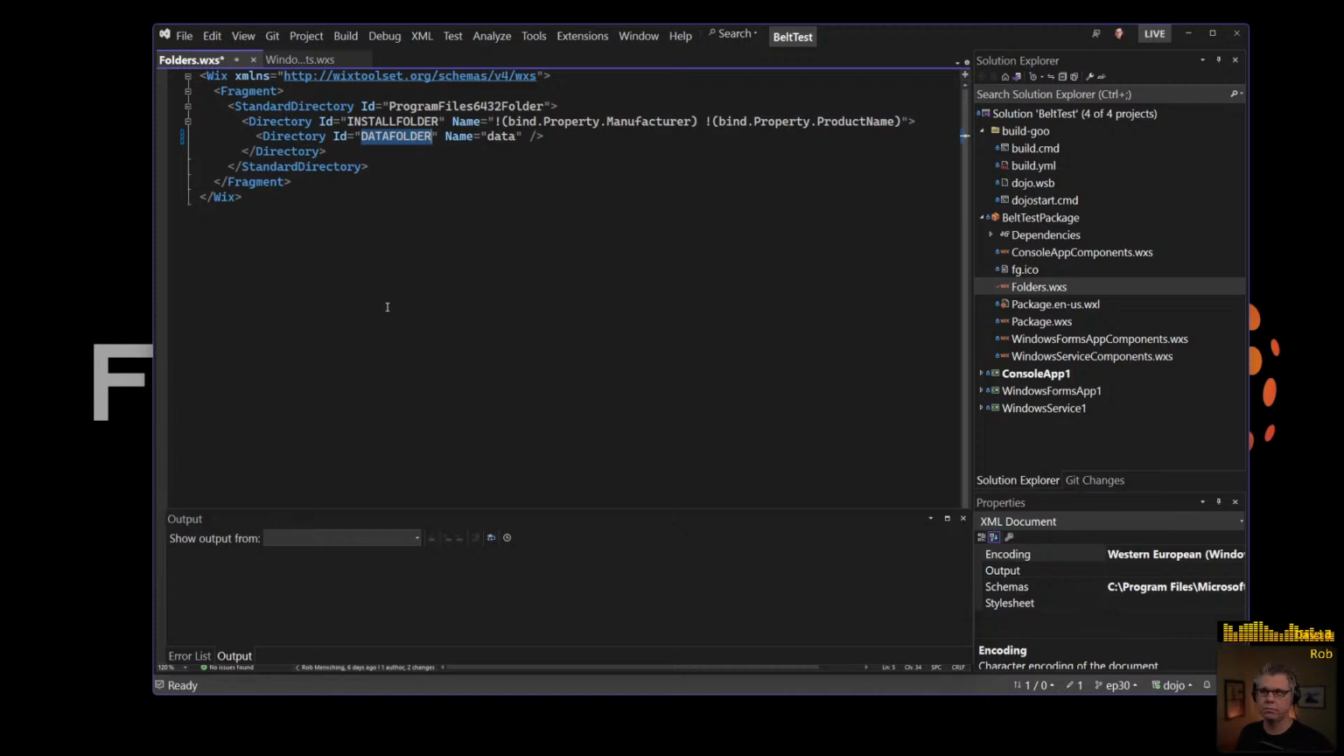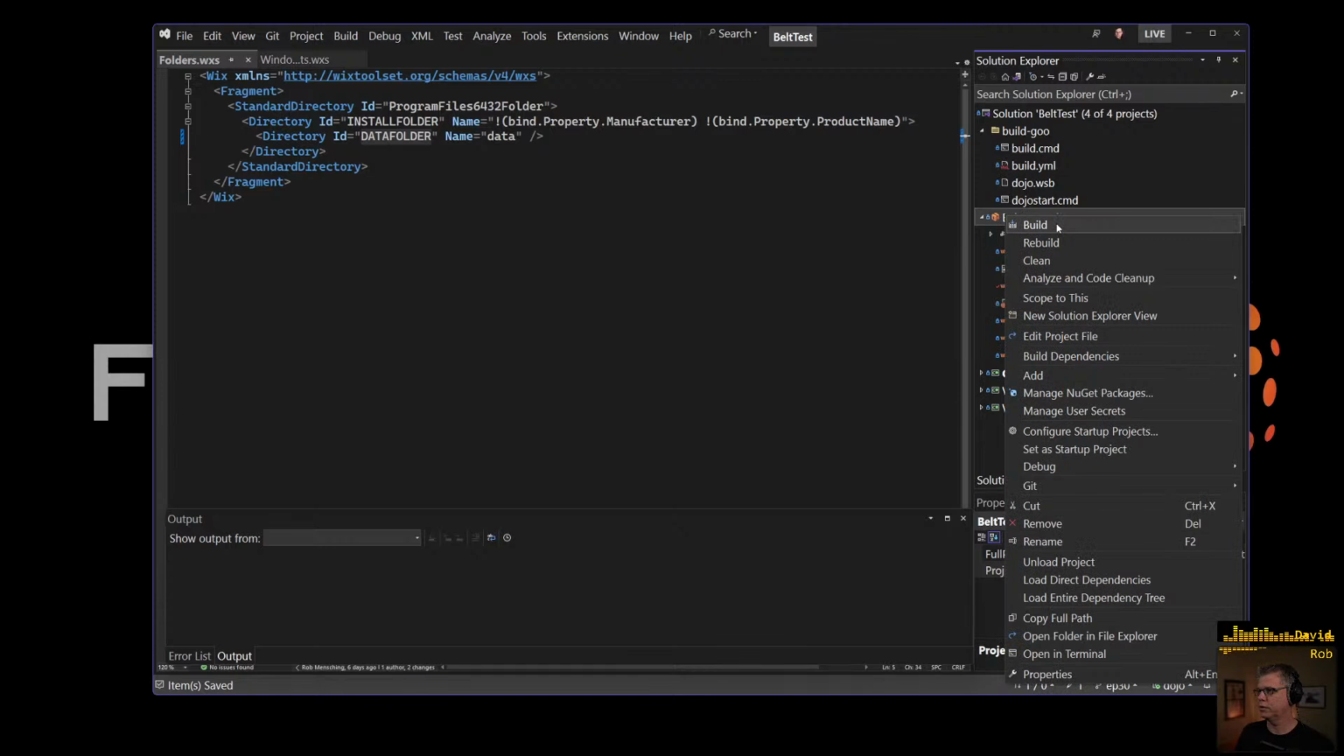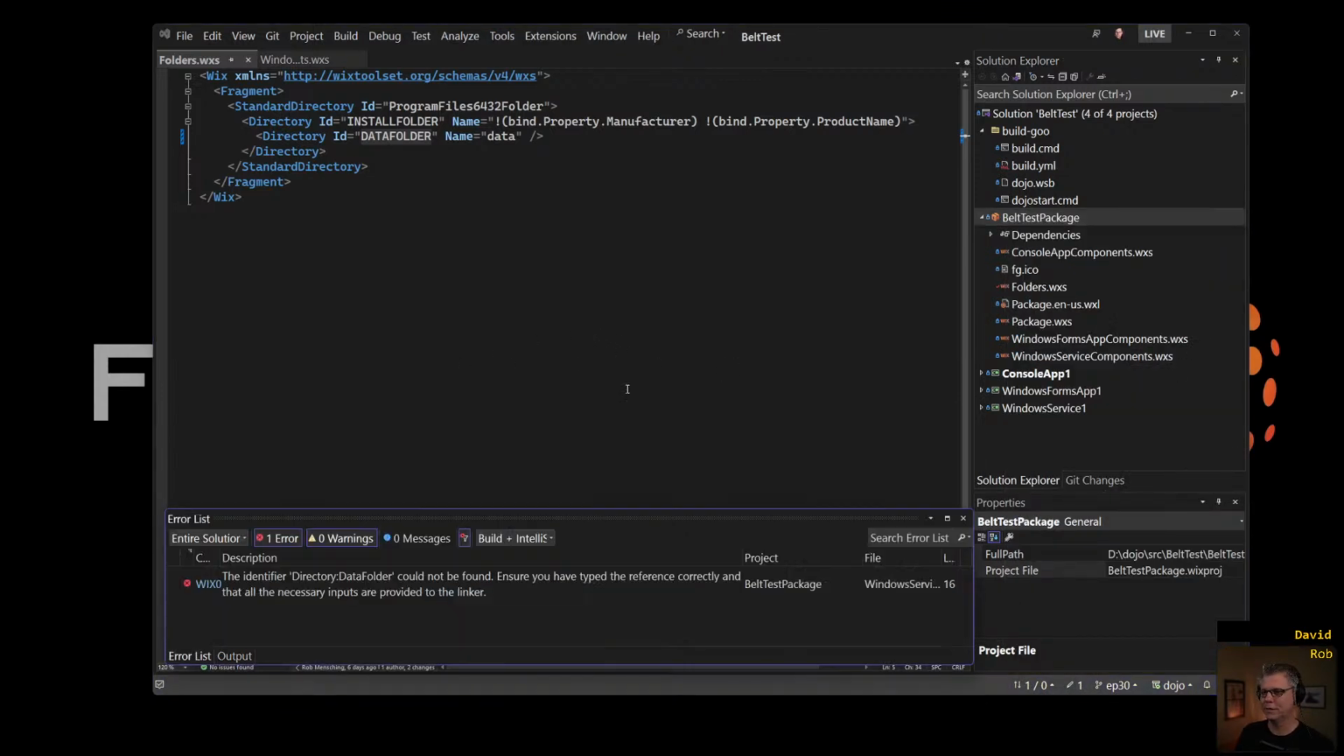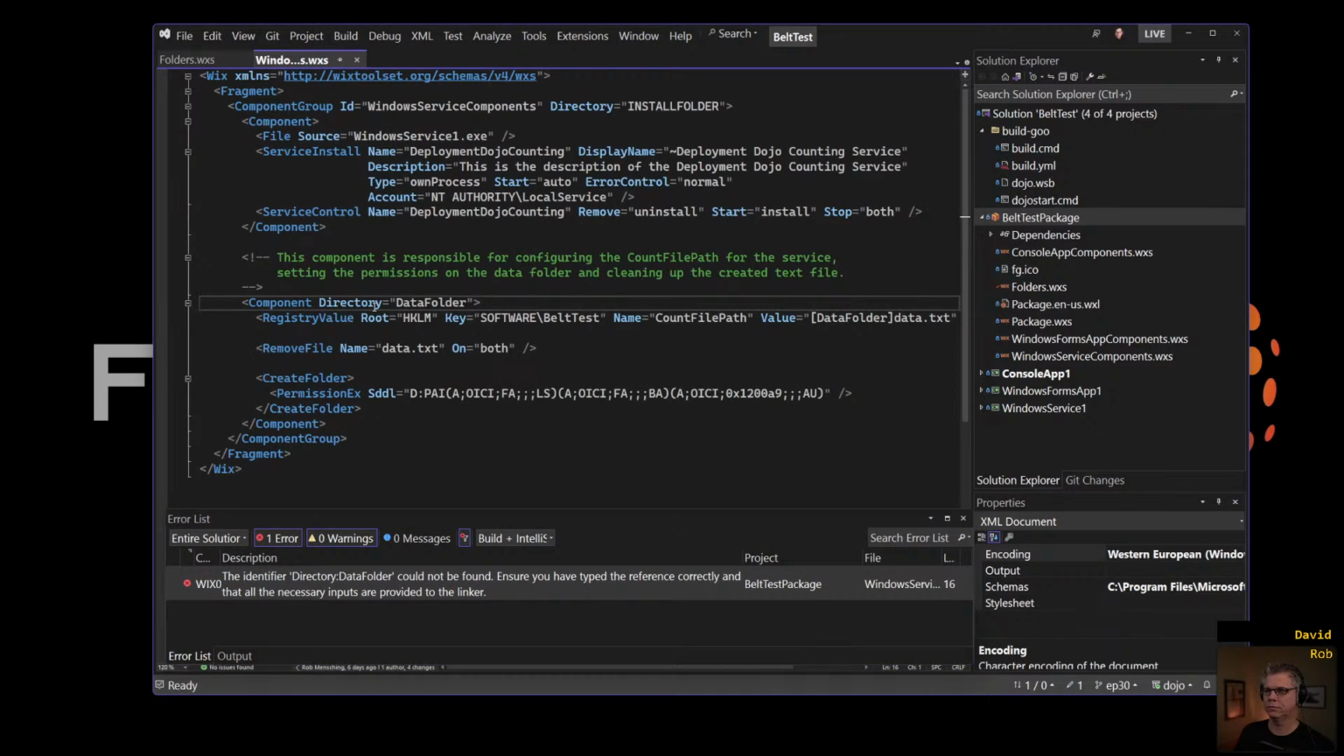Make sense? All right, cool. So is this just going to work if I make this capital? Let's go ahead and build. It shouldn't. Identifier directory data folder could not be found. Okay, so we have this one here, so we need to uppercase it.